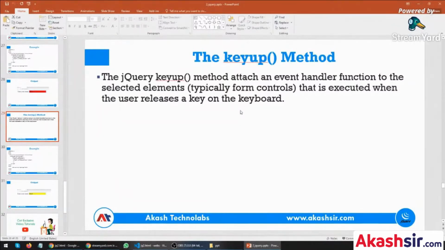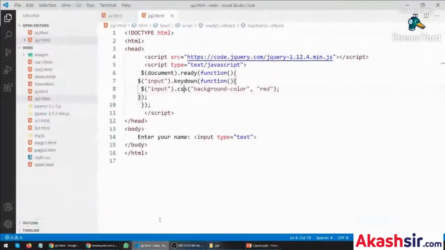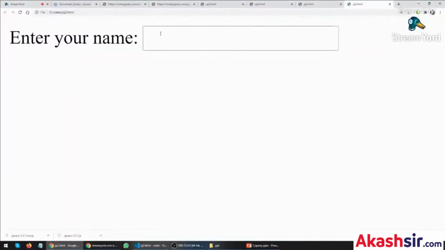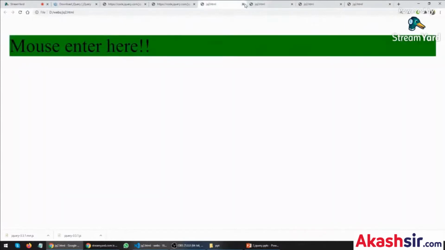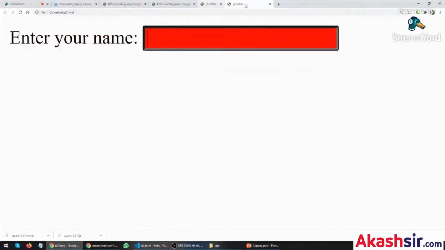When the user releases a key on the keyboard, at that time the color will be changed. For an example, we can say focus out. So if I'm releasing the key in the text box, at that time the color will be changed. So now what is next? I know these are very basic things. Let me give you a live demonstration of validations.